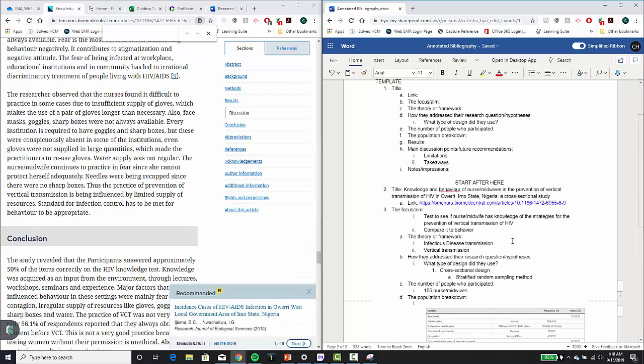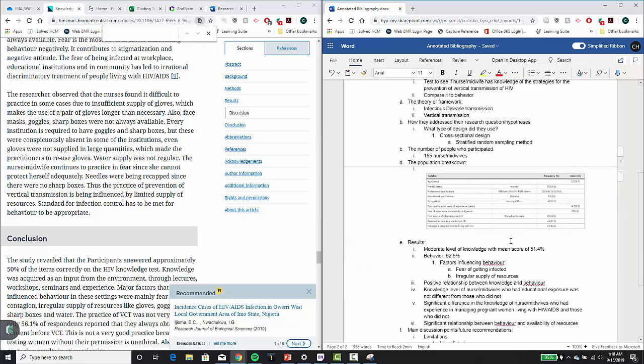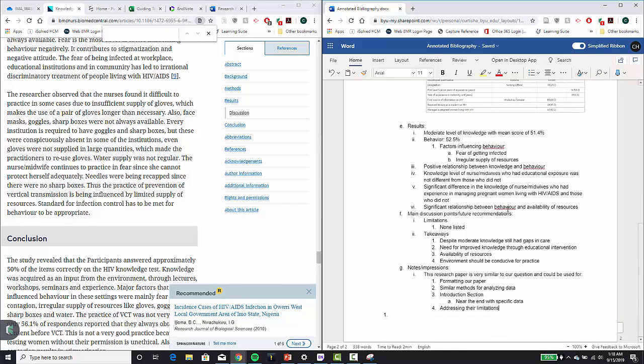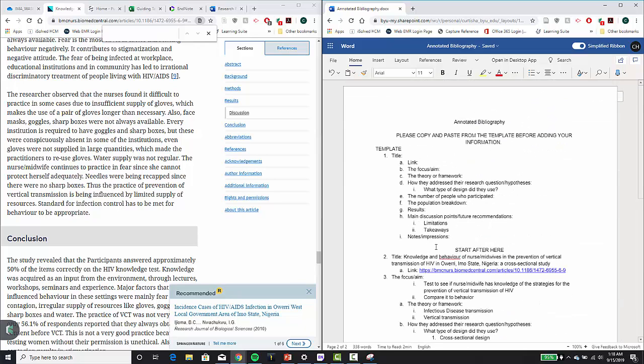Alright, so at this point I've filled out the information for the annotated bibliography. It took me, I don't know, 10 to 15 minutes to look through the article and find the answers to the questions found in the template. If you want to do more you can, but you could spend a lot of time reading every research article word for word and not come away with anything really valuable. So I would suggest this method: just answer the questions in the template.